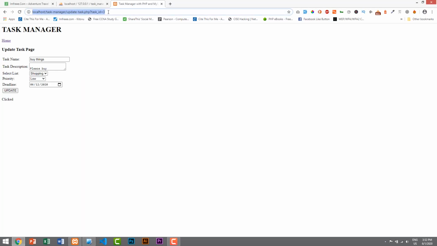So I'll go to browser and let's refresh it, and buy things something, and I'll click on update. So here we have update tbl underscore task set task name is equals to buy things something, and description is please buy, list id 7, priority low, deadline is here, where task id is equals to 3. So this is working perfectly.